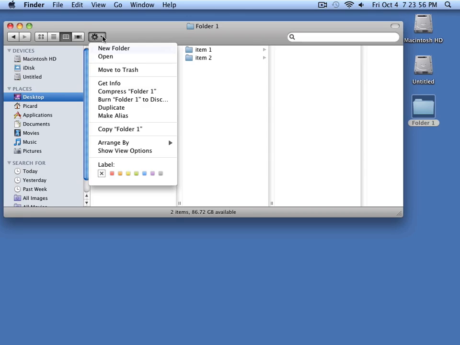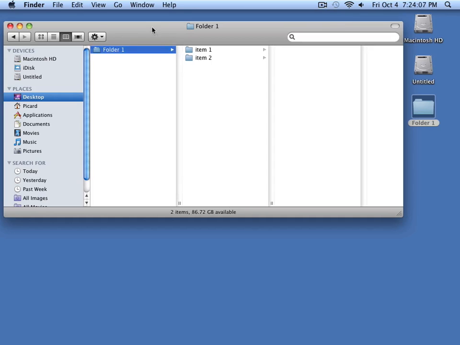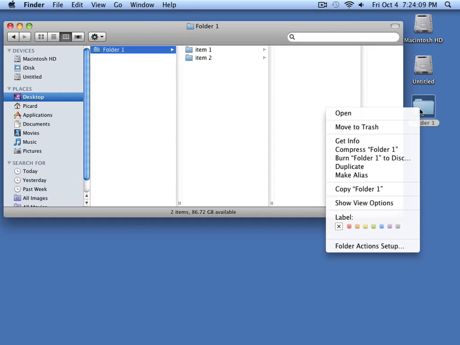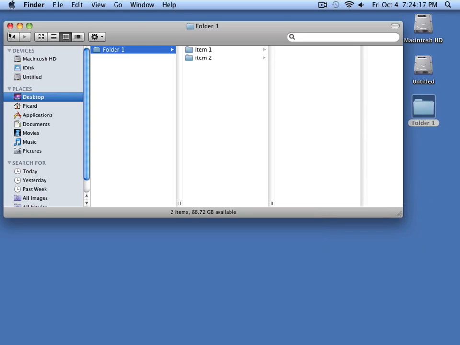Right here we have more options. We can create a new folder, we can open, we can move into the trash, get our info. These are all the same options that we got when we would right click on our folder. We see some of the same options. Let's close that up.